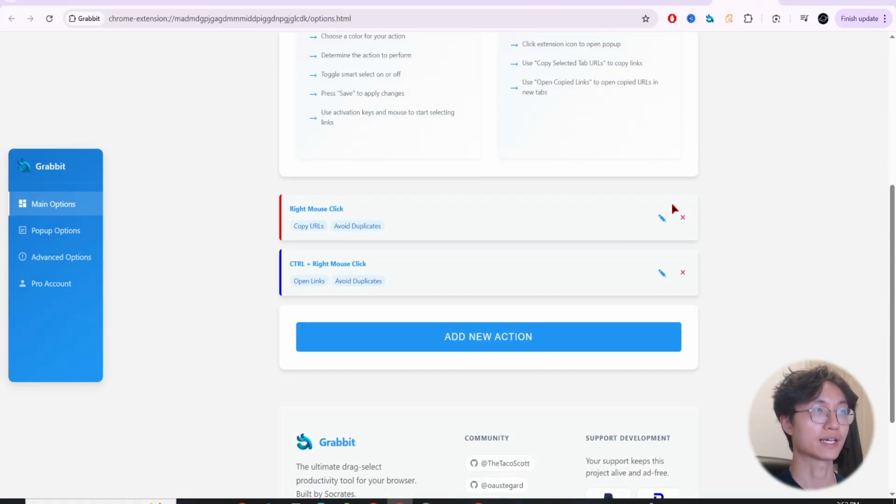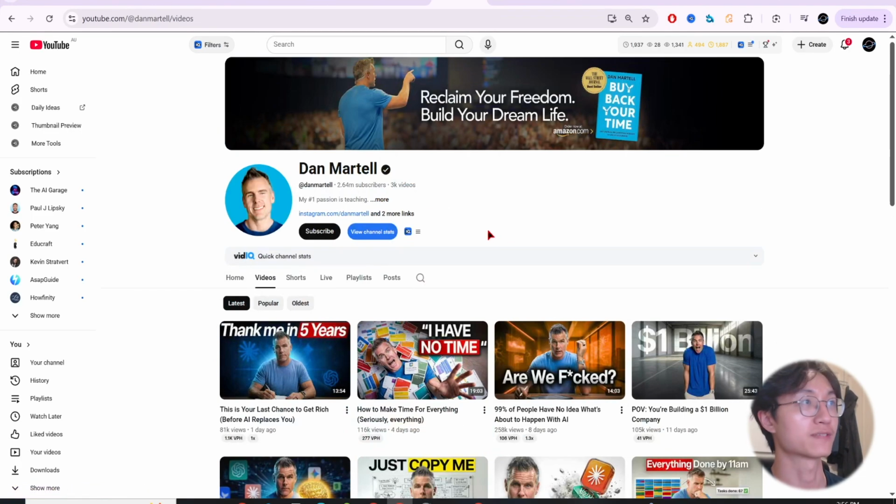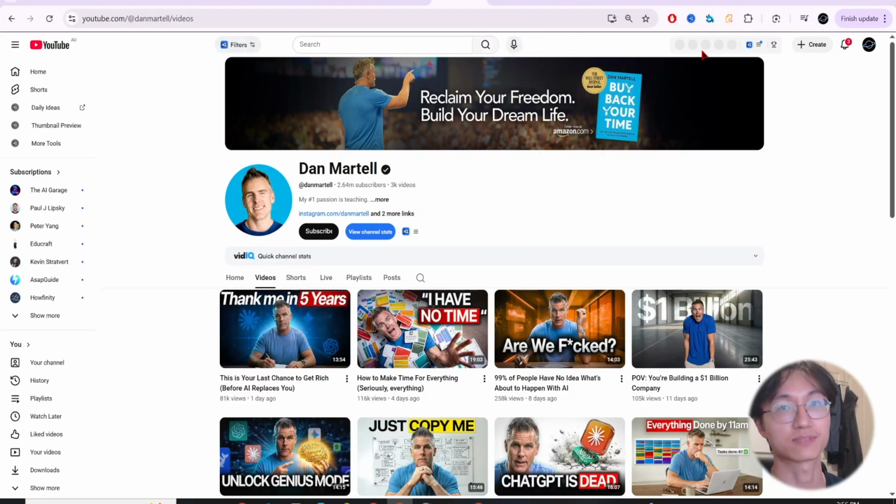Just scroll down and you can see my current settings to grab the URLs at once. This is my setting to copy URLs and avoid duplicates, so it's just a right mouse click. Okay, now go back to the YouTube page that you want to copy all those URLs from. Let's say I want to copy and analyze some videos of this guy called Dan Martell. So I go to his page and click refresh to make sure that the Grabbit Chrome extension is properly registered.